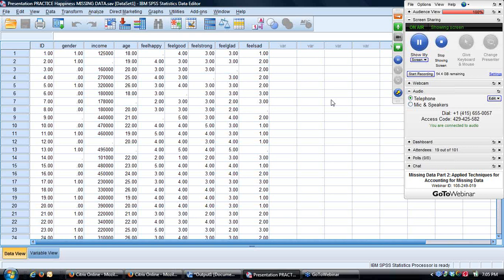Okay, so we have our data set here. This is, as you can see from the title, a practice happiness data set. Okay, so we have 8 variables, right? We have our ID variable, and then we have some demographics. Right here, we're in the data view. We have ID, gender, income, and age.